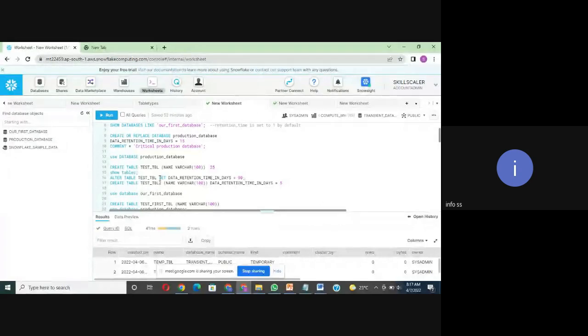That is, if you have set the retention period as 90 days at table level, it will take 90 days as the retention period for that particular table. If you're not specifying it, it will take the database level. The highest priority is table level. Even if you have specified 15 days at database level, while creating a table you can specify 5 days, so for that particular table it will take the retention period as 5 days.